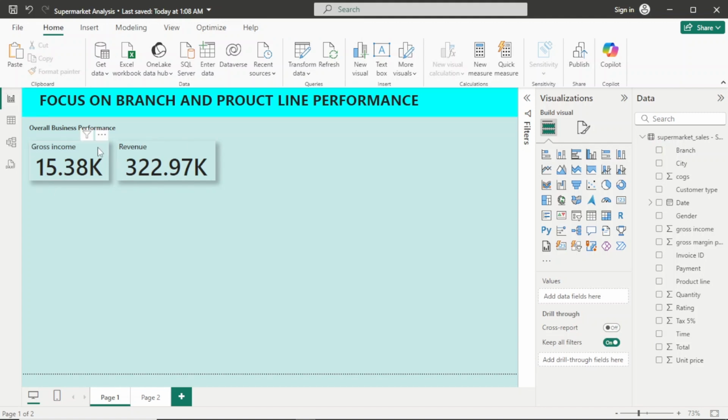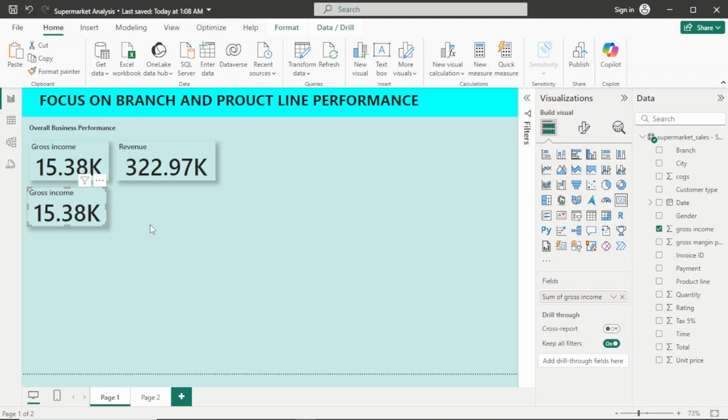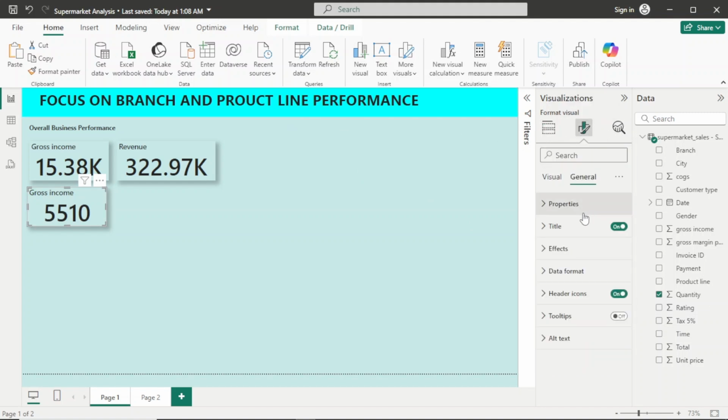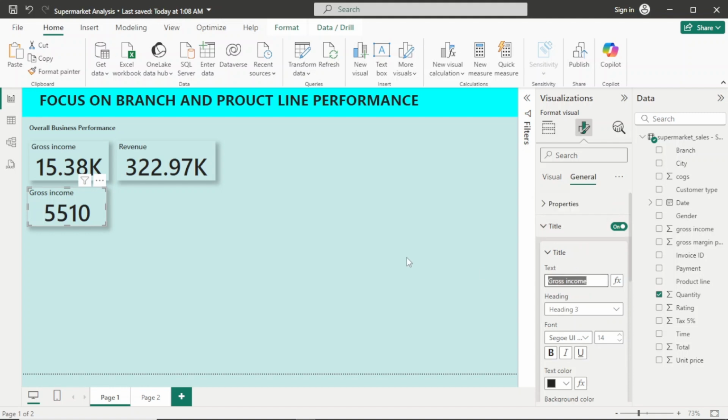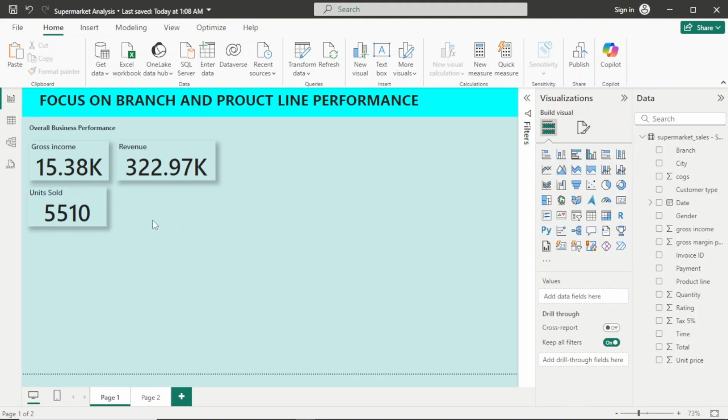Okay. The other thing we want to caption is the total units sold. To paste this here, let's bring it down a little bit, and we can go ahead and format that. We remove the gross income and add the units sold. This is the quantity. Okay. We'll change this to units sold. Okay, so that's fine.